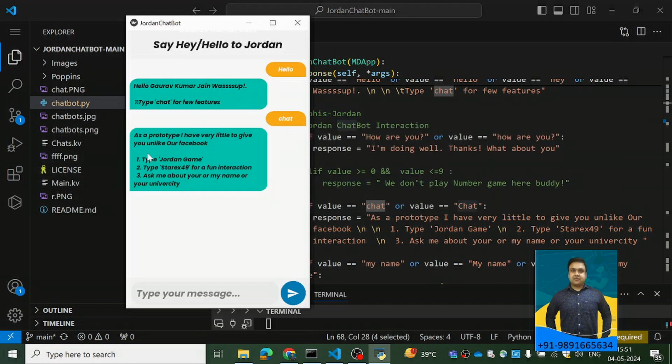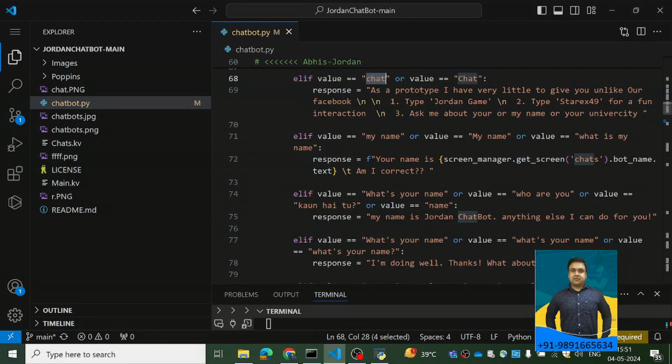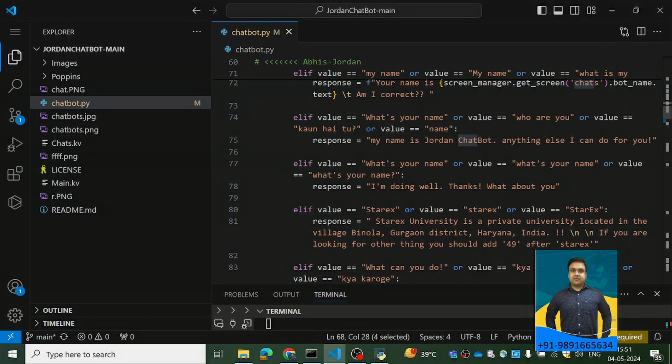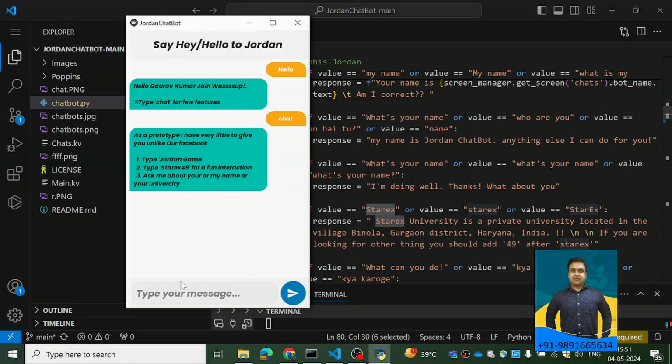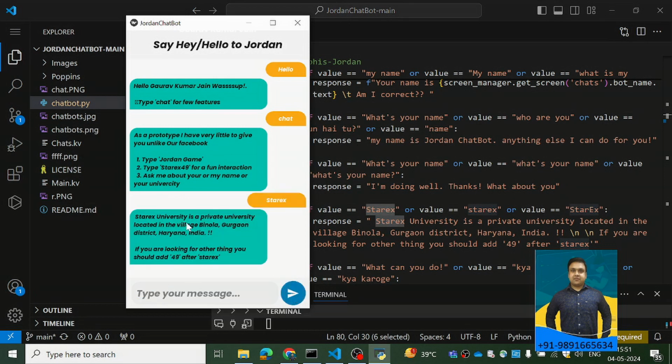So now we have three different things, three different options which the chatbot has given us. So let me type the first one, which is Jordan game. So I'm going to simply copy it from here and paste it on the chatbot's input box. So this is option number two I'm going with. Let's see how the chatbot is going to respond.